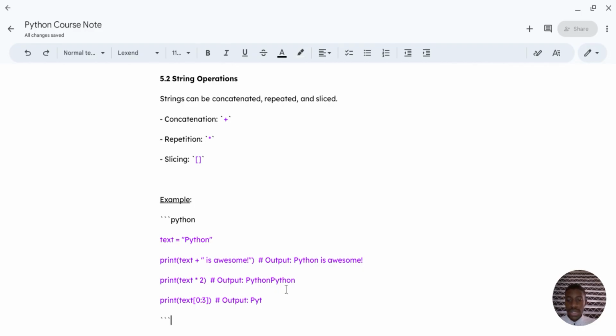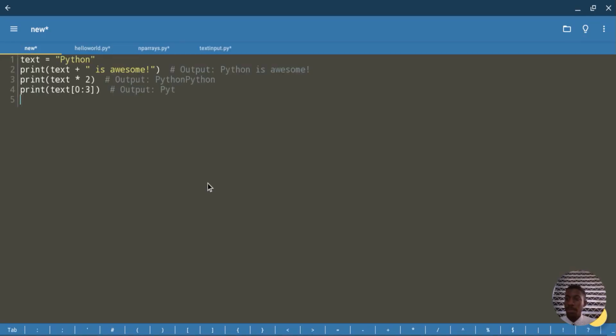Now let's look into this example here. This is a simple example. Let's do this. All right. Now here we have text equals to Python, right? Of course, we understand that text equals to Python will mean that text here is a variable, and the Python here is the value, right?